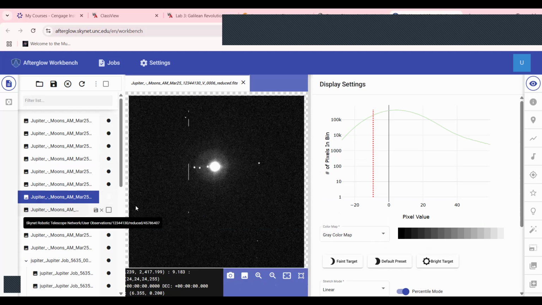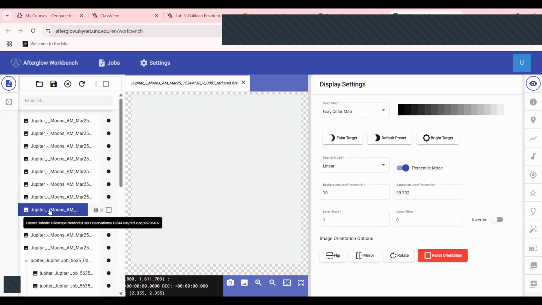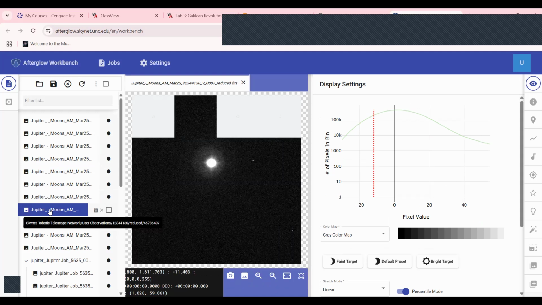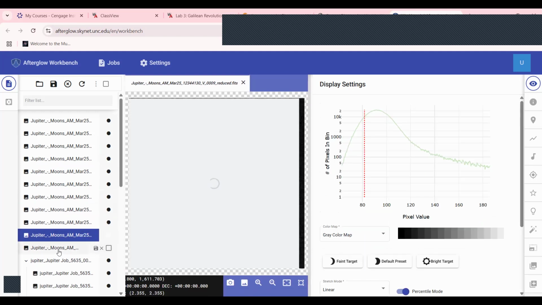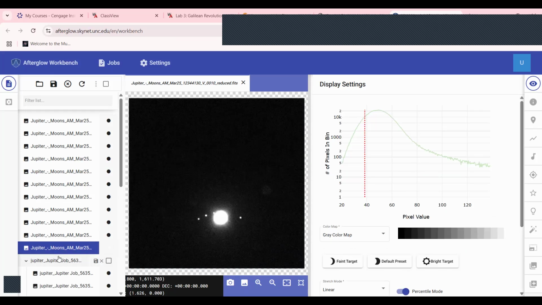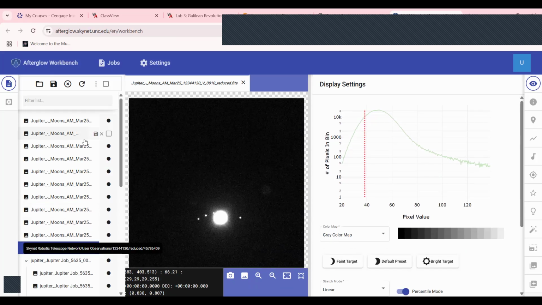Yeah. Here, for example, you see a line happening here. This line is probably a satellite or something. It is coming through the picture, but at least we can see the moons. Therefore, this is not too bad. Here is another picture. Here is another picture. You see every picture has a different orientation of the moons.